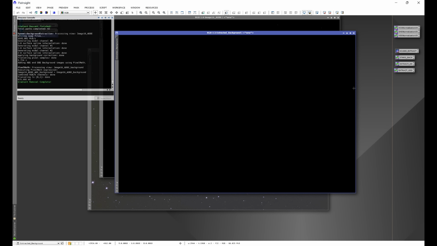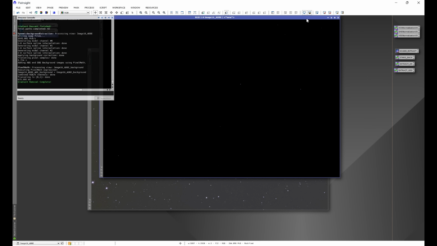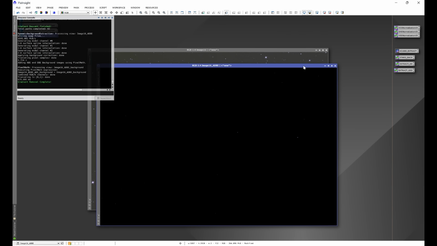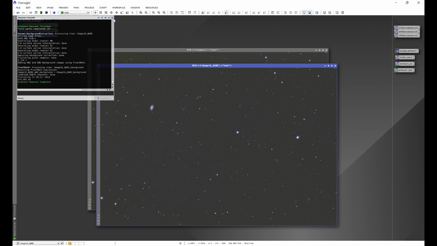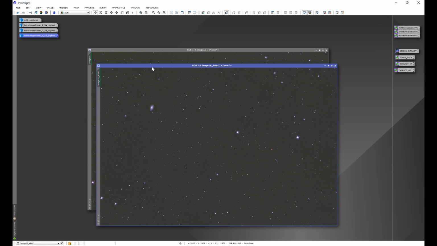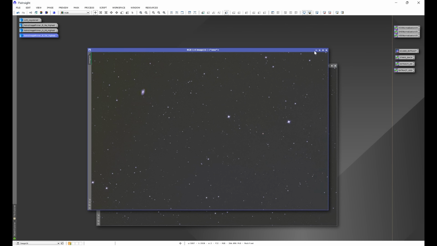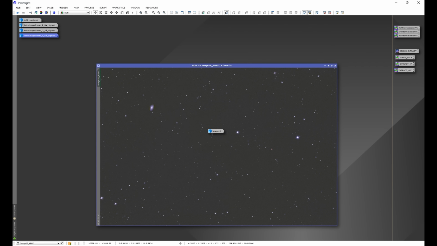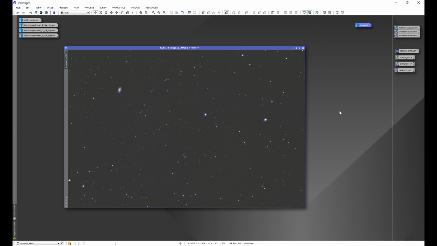I'm going to go ahead and exit out of the background model. I'm going to do a quick auto stretch, exit out of the console, and now we can see that the background is much, much more even. Just for the time being, I'm going to go ahead and minimize our original combined image and then continue working on our background extracted image.